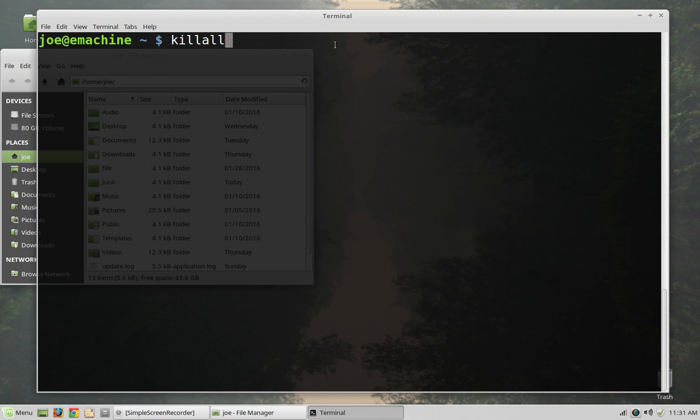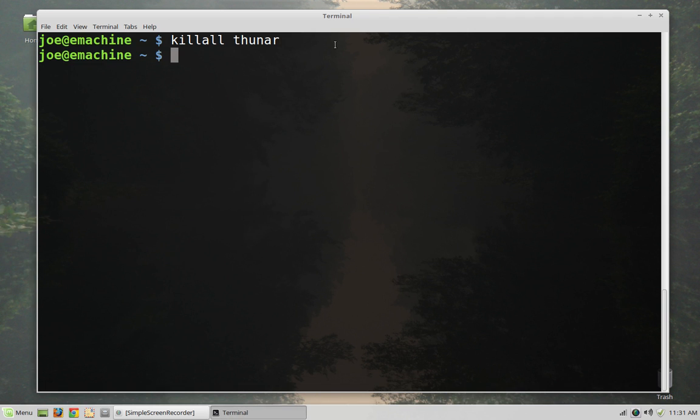Basically, this just tells the system, just kill that program, make it go away. For demonstration purposes today, you'll notice that I have a file manager open, and since we're using Linux Mint 17.3 with the XFCE desktop, the actual name of the program for that file manager is Thunar, so we're going to put that in there, and then we're going to issue this command. Boom, it's gone. It went away.